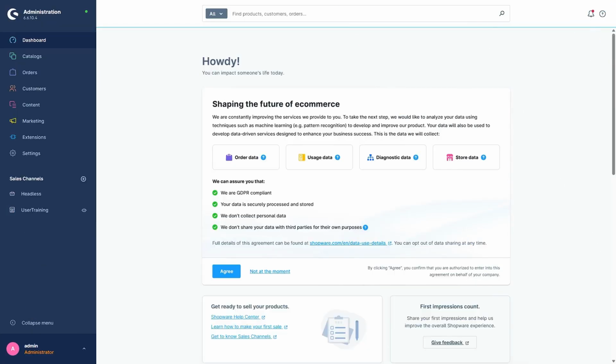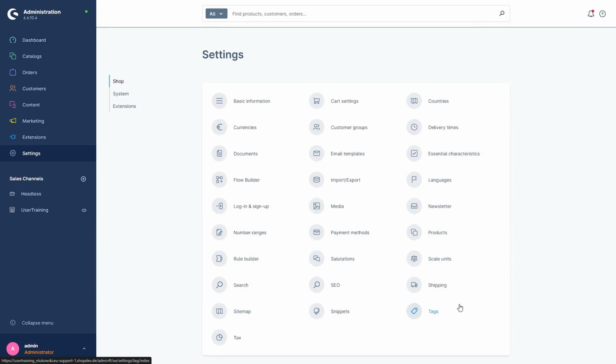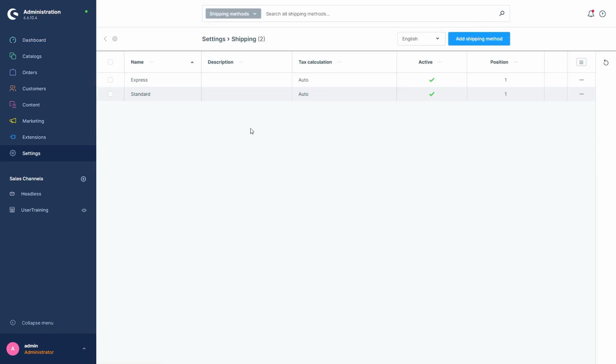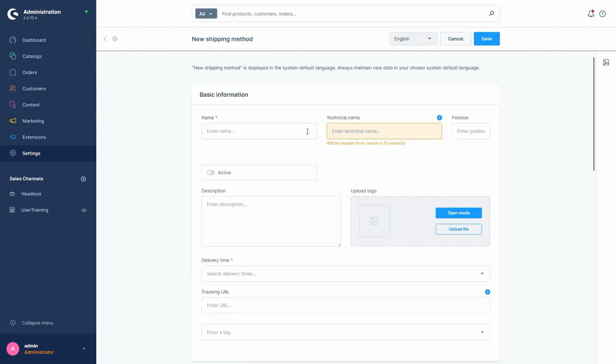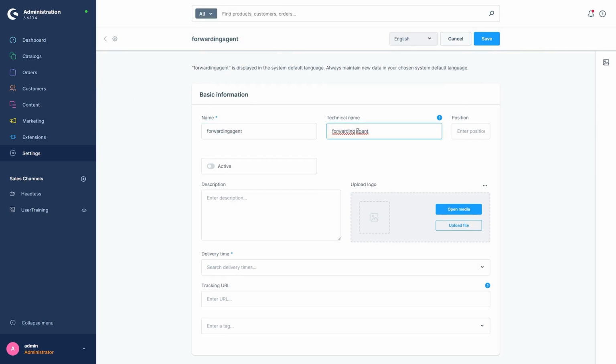Next, let's assume we want to add a new shipping method, for example, for a specific carrier. To do this, we can go to Settings and then to Shipping. Here we now find our shipping methods that are already stored by default, and of course, we now need a new one for our carrier. Here I can now enter the information such as the name and the technical name of the shipping method. The technical name is the name used internally by Shopware 6, and the position of the respective shipping method. For example, I could say that it should always be in the first position, which would then, in the front end, when the customer selects the shipping method, be shown first.